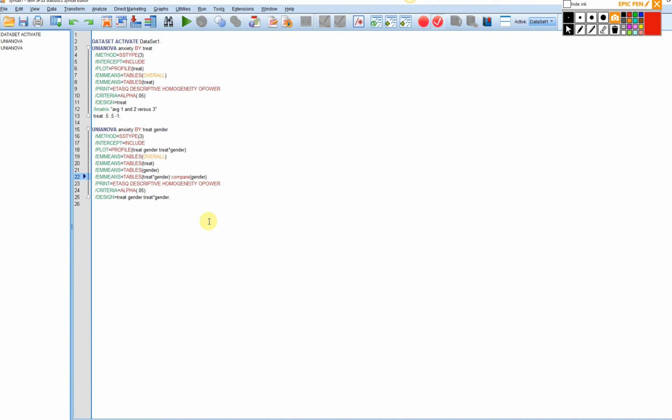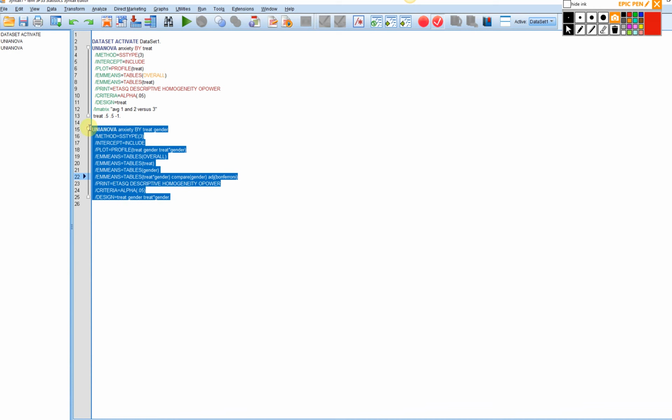I'm also going to add in ADJ and then type in Bonferroni. That just means that it's going to give me Bonferroni adjusted simple effects tests, because there are basically going to be three of them. And so I want to adjust the 0.05 level for the multiple comparisons that are being carried out. So now I'm going to highlight all of this, click on Utilities here and the green arrow, and then scroll down.